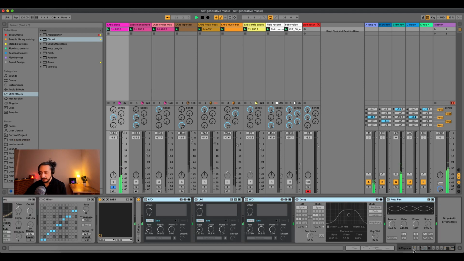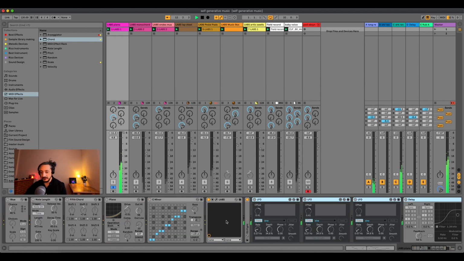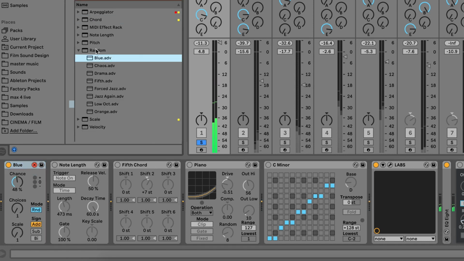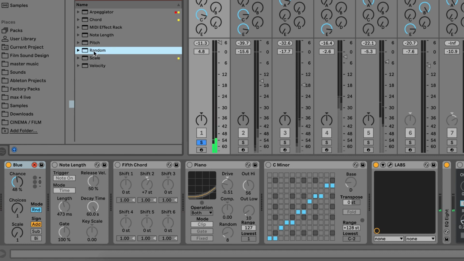So the cool thing about the generative MIDI devices is that the first thing I'm going to play is a random plugin from Max for Live, so from Ableton Live. So the random plugin is randomly picking different notes every time it's playing. So it won't play always the same. It will be always different every time it's pressing the notes.